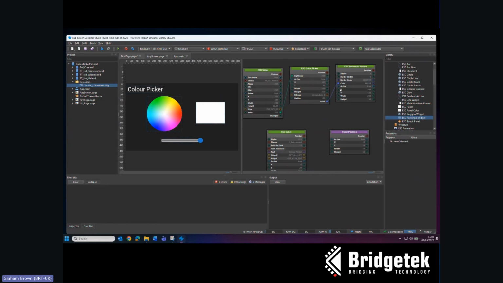So we might want to test this logic flow, and we can do this by saving the page and then running the simulation. And then we can use our mouse to act as touch input, and you can see that the output of the color picker is represented in the rectangle here, and the slider widget acts accordingly by reducing the alpha of the output rectangular box.